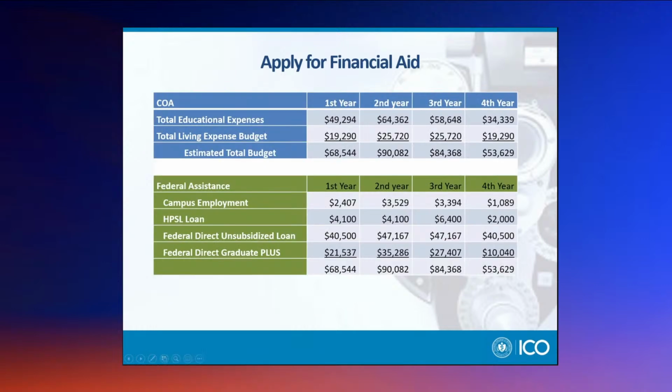So I want to show you guys the breakdown of the cost of attendance for all 4 years here at ICO. So in the blue is the breakdown for direct educational expenses and also a breakdown for our living expenses. So in the green, you'll find what your award letter will look like. And as I mentioned before, as long as you're eligible for financial aid, you can expect to receive full coverage for all 4 years here at ICO.